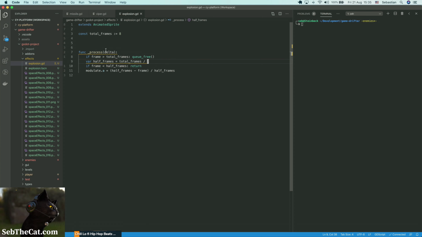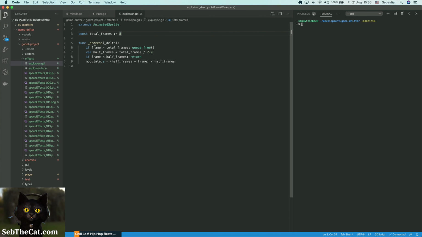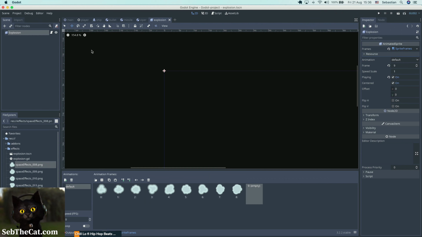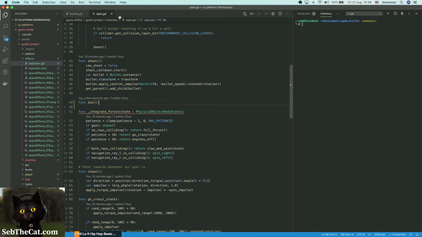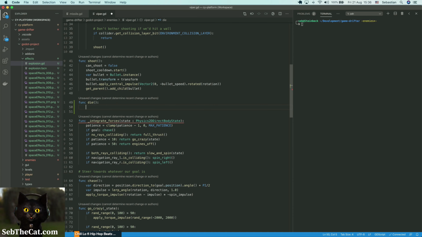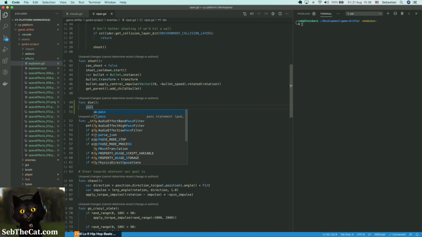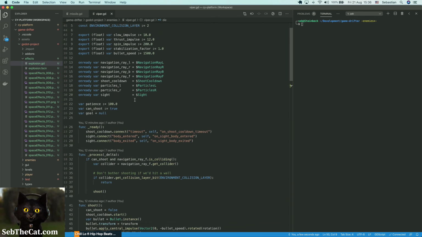What are you complaining about? Well, you're complaining because we're not using the delta. What are you complaining about? Integer division. Oh, we'll do a float division. Cool. So that's a really simple explosion effect. Let's see if it actually works. So when the Viper dies, what do we do? Well, let's pass for now so we can at least build the scene.